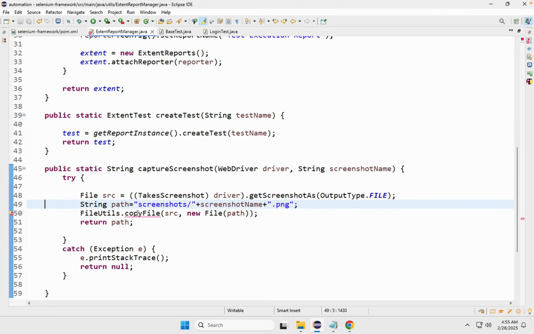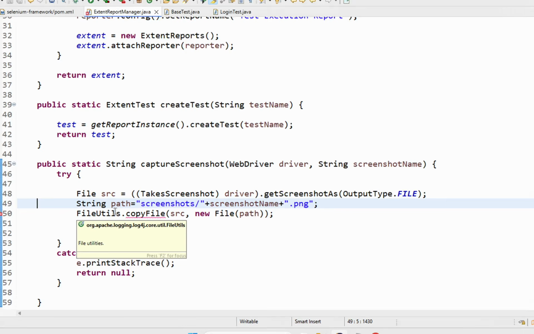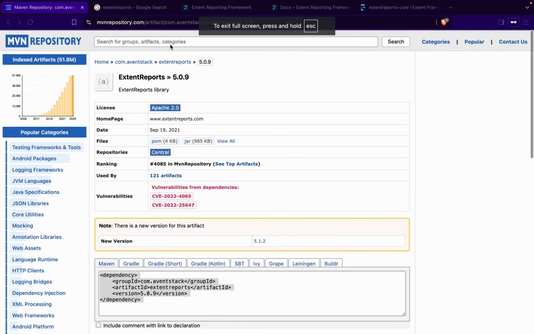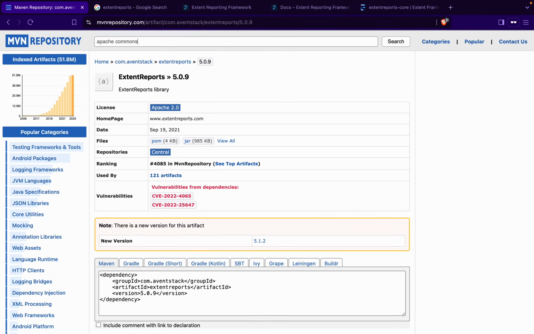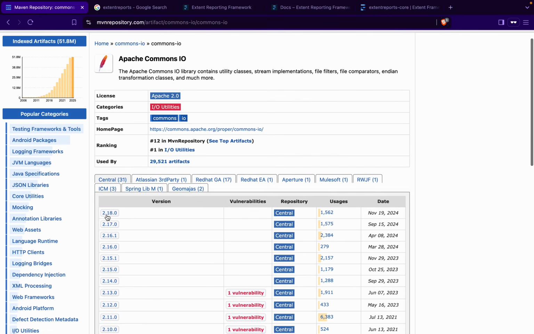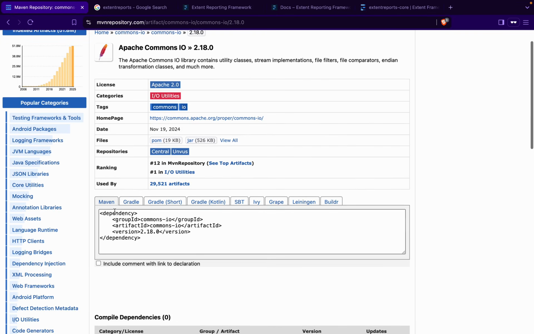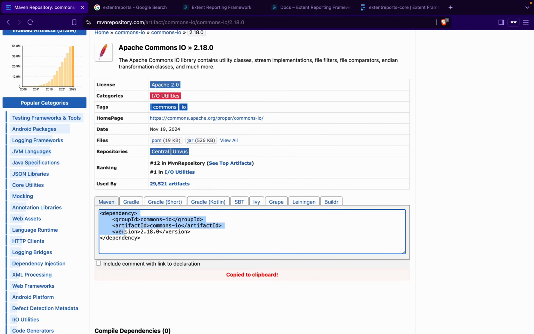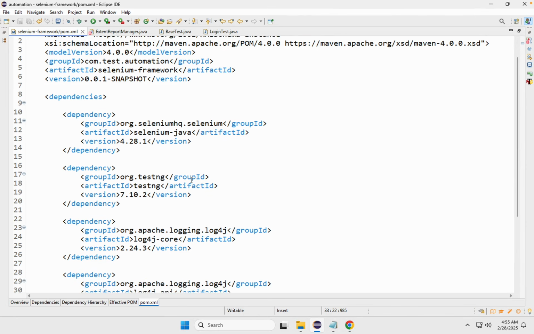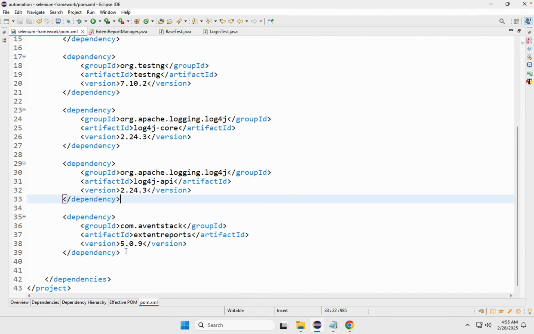And this FileUtils, if it is not able to get from here, we should add the Apache Commons dependency. So you can just search in Maven dependency for Apache Commons, and this is the one we need. Let us take the latest one here, copy this and go to our pom.xml file, and we are just going to add it here.